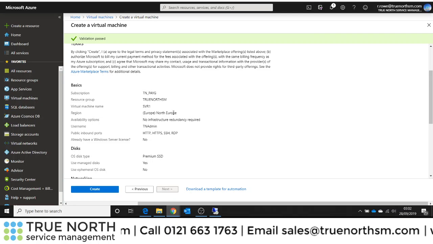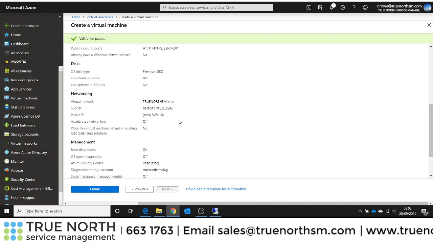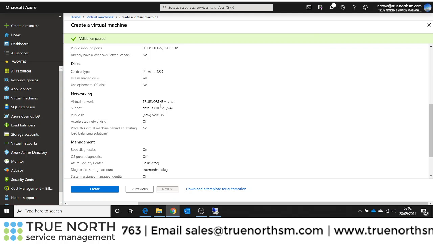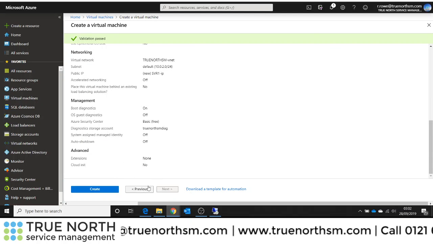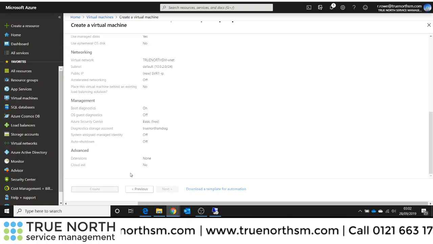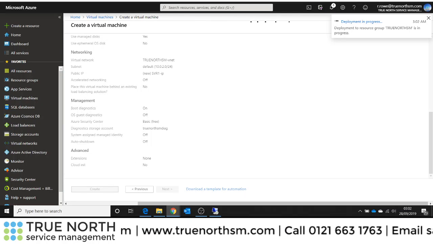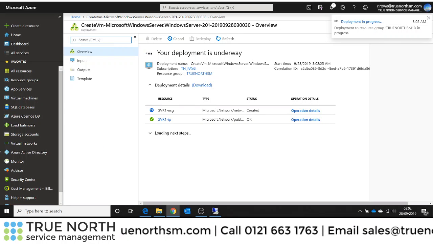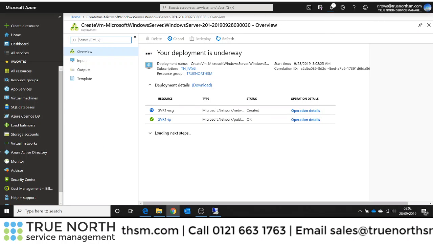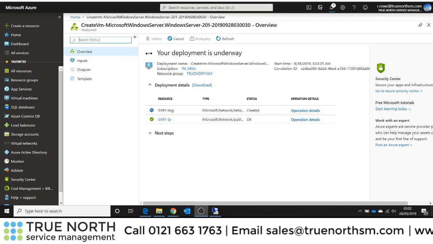So as I said, the key things that we need is to ensure it's in the same resource group, and that in terms of the virtual network, again, it's the same one as our domain controller. And then we'll click on create and allow that server to provision. I'm going to pause this while the deployment takes place, which should be around 3 minutes.